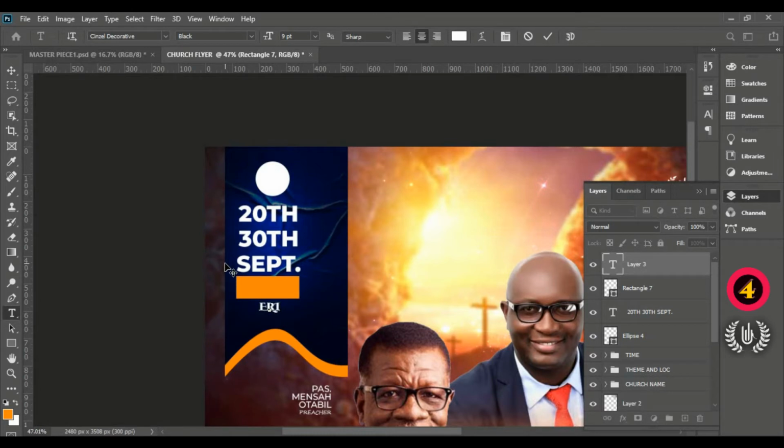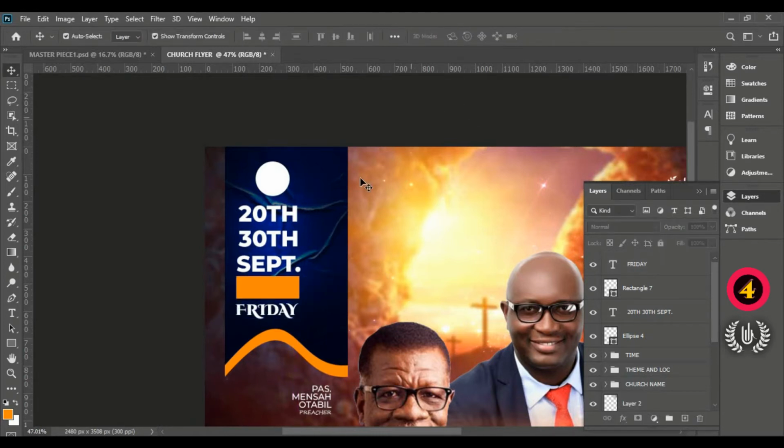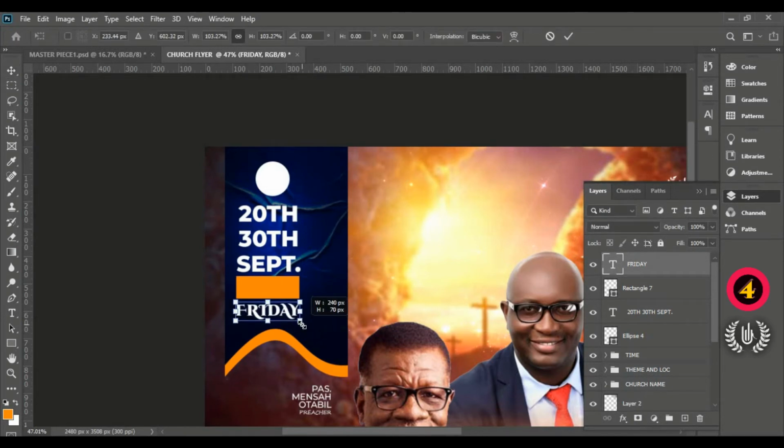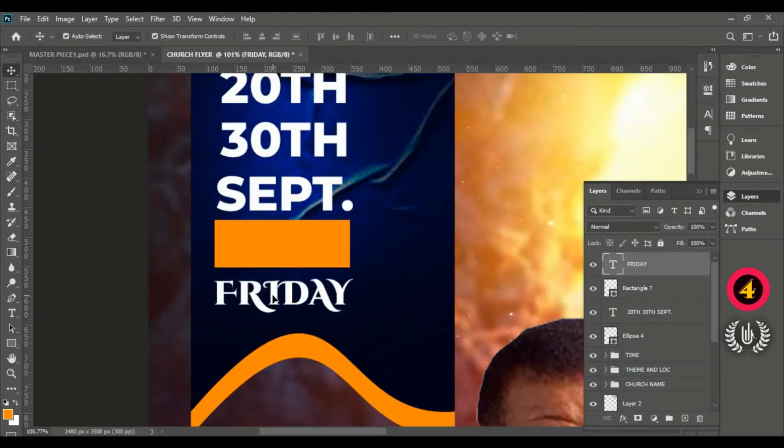Okay guys, so let's go with Friday. We are going with Friday. Just increasing it so that it catches up with the ends of the shape right there. So this is it. We actually want something like every Friday is an all night, so what we're going to do is adjust this Friday text nicely to the top.